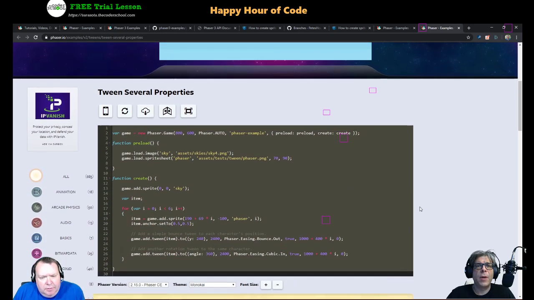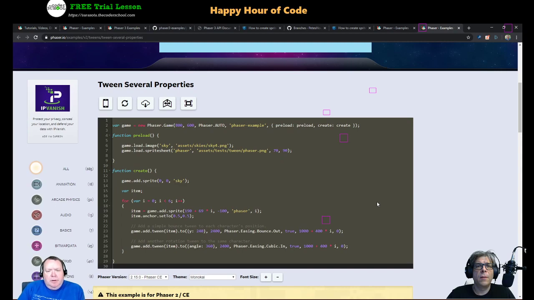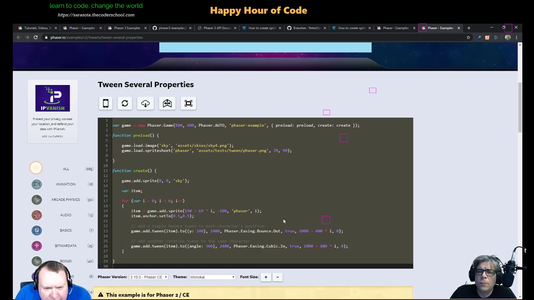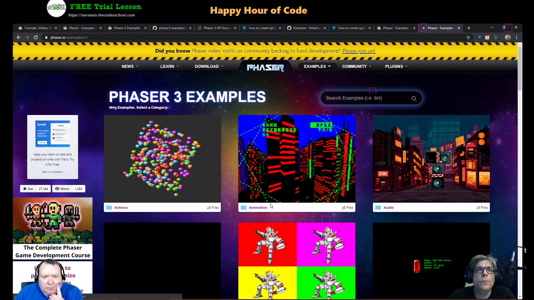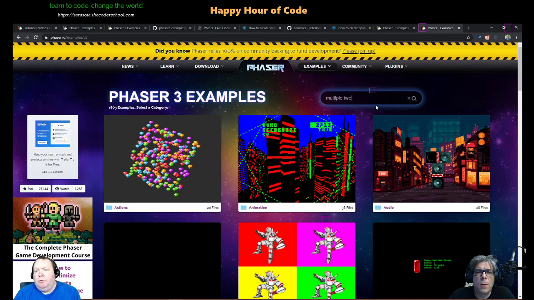Because they're falling and spinning, so I felt like, yeah, that might be helping us. It's not bad. I'm just trying to see what this is. Oh, this is a Phaser 2 example. What was the name of that one? It was tween several properties. Let's see, multiple tween.